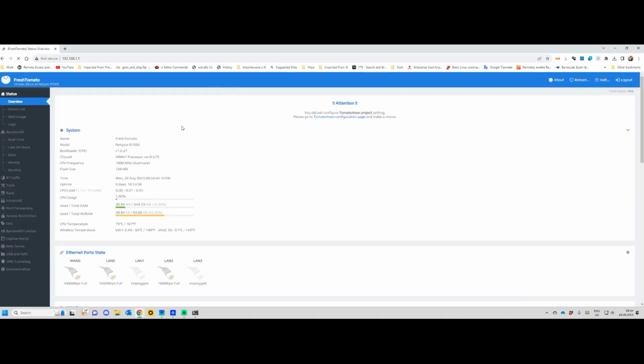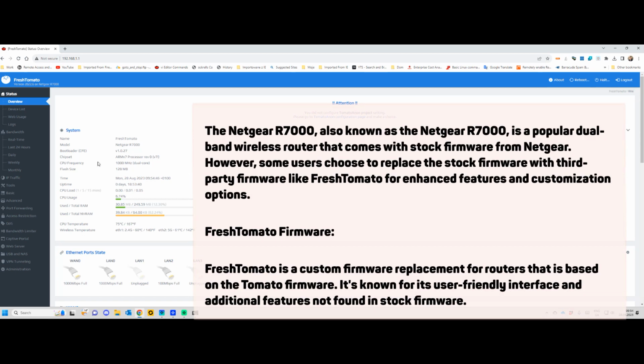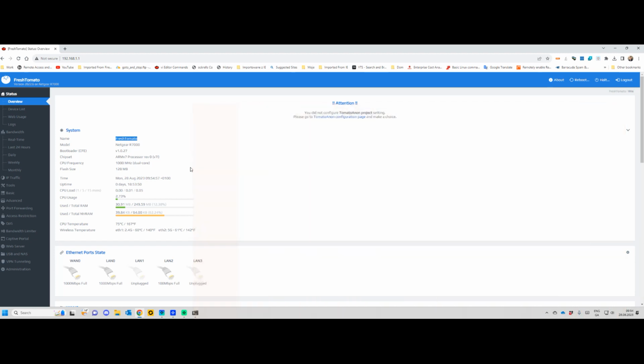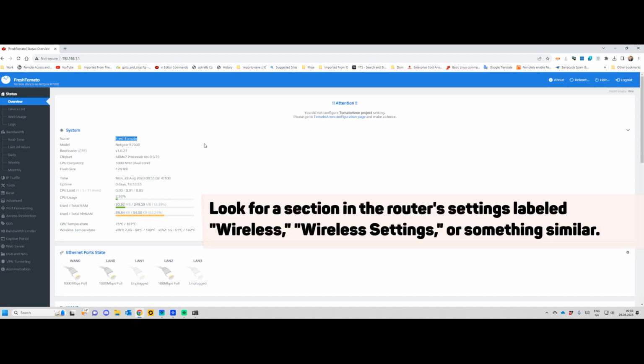Now this layout is totally different on each manufacturer. So I have a Netgear R7000 model, but I actually pre-installed different software here. So don't mind this, you're probably going to have something totally different, but the only thing that you have to look for is the tools on the left-hand side. Tools and settings for Wi-Fi. So I'm going to show you on the left-hand side.